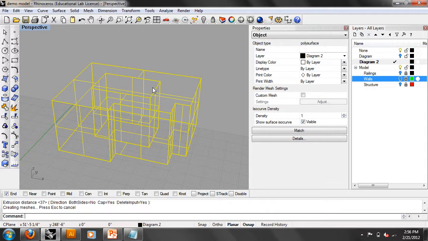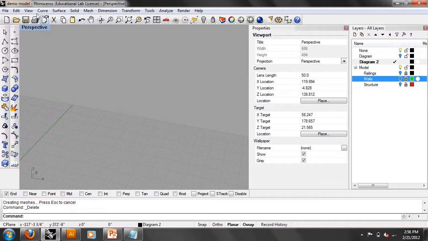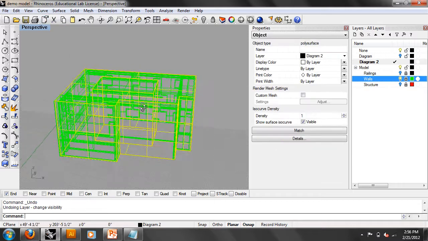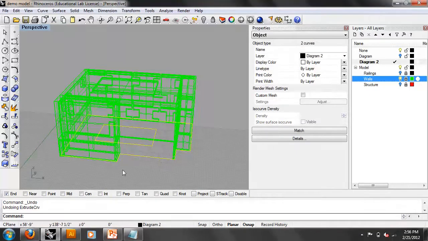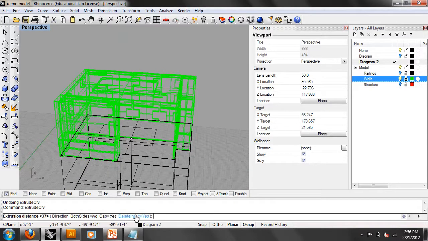Let me delete these. Oh, actually I lost my curves. You have to be careful when you set your options to extrude them that you don't accidentally press the wrong option. If you want to keep the input, you want to make sure this is set to no. Otherwise, you lose the original curve.